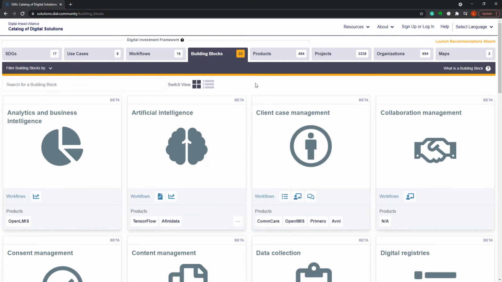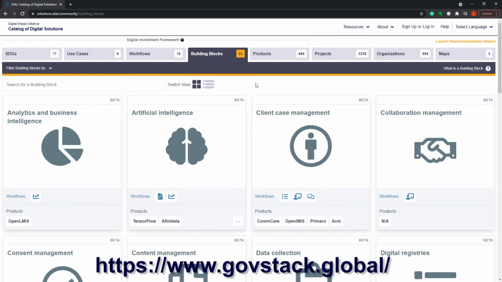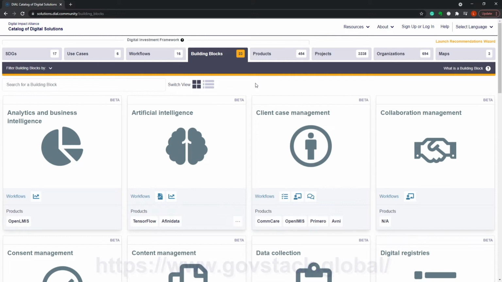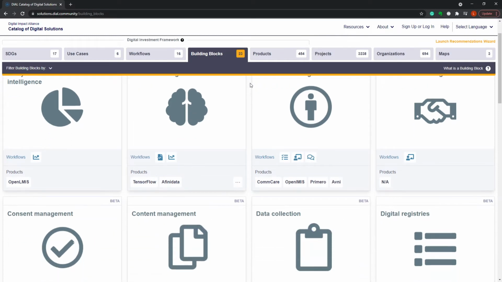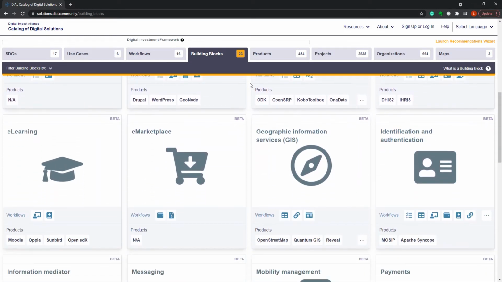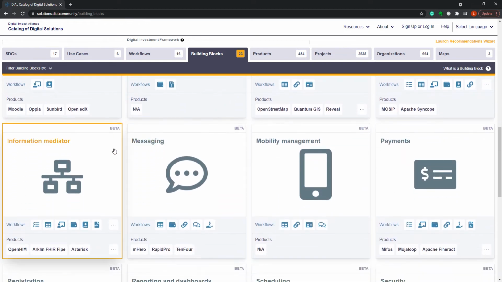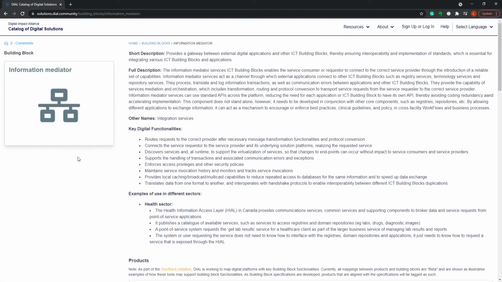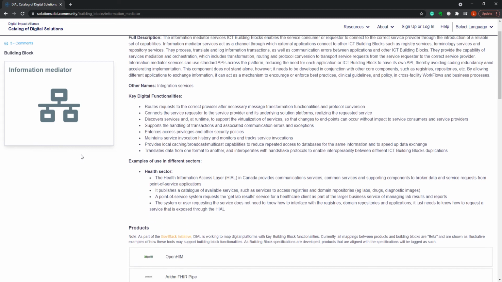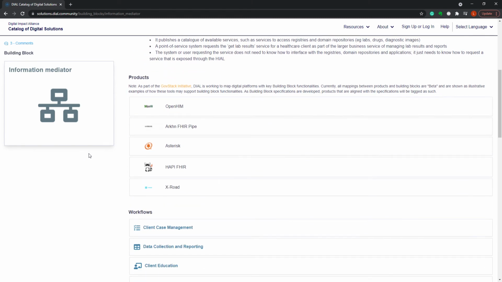The GovStack Reference Implementation Initiative, a multi-stakeholder initiative working to support governments to leverage the SDG Digital Investment Framework, is working on technical specifications which will be represented and mapped into the catalog. For now, you can click on a building block to find more information, and you can also find beta mappings of the building blocks to products.